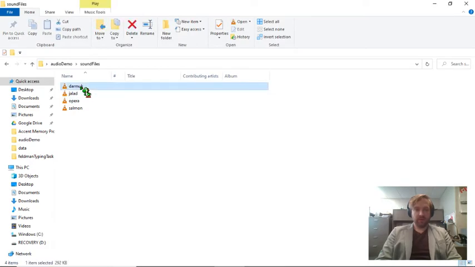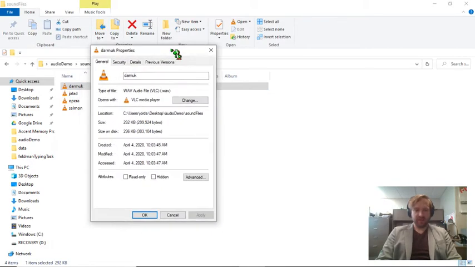Alright, so I can go in here and look at properties, and it's going to tell me the file path. I can ignore all of this. I can just see that it's inside a folder called sound files. And then the name would be the name here, dharmak plus .wav.